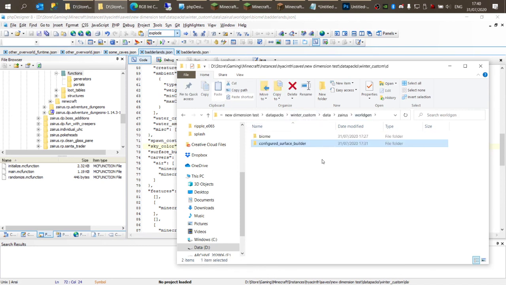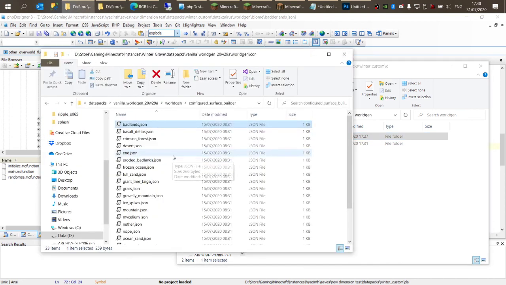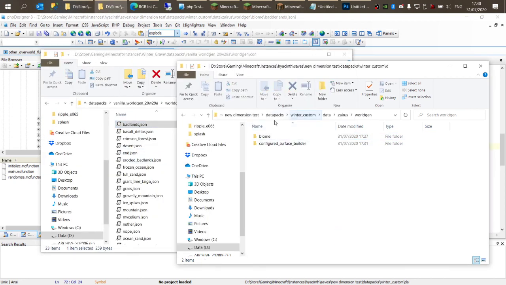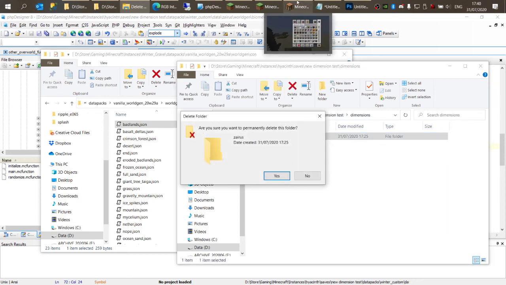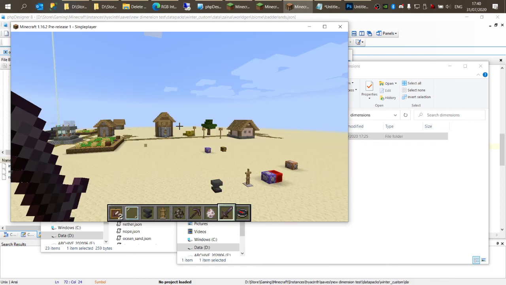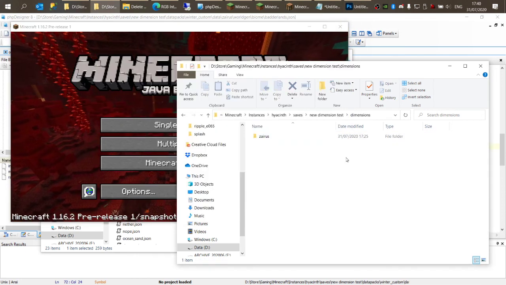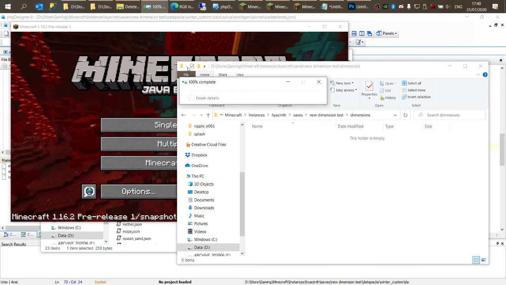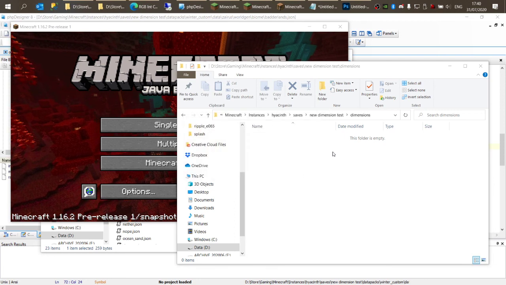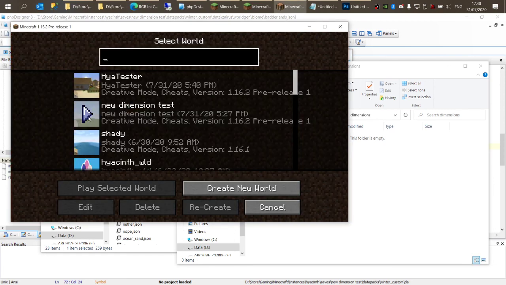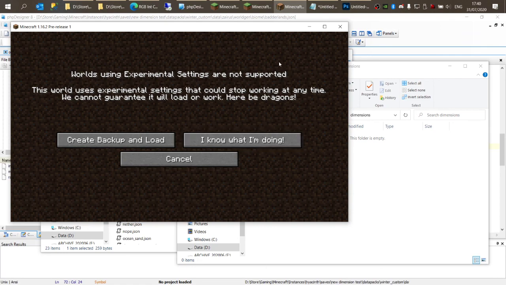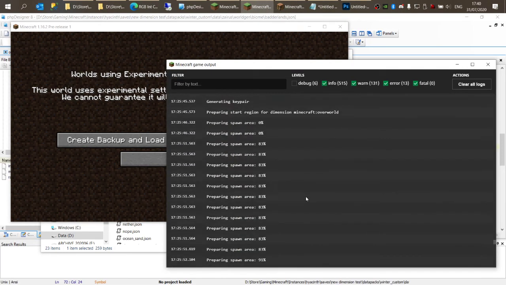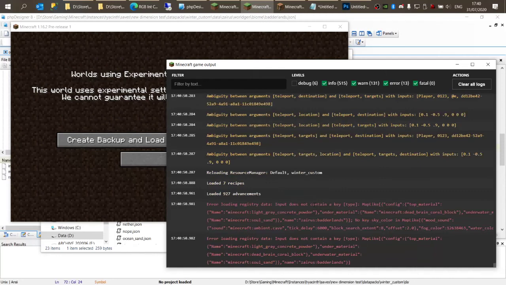So I have the surface builder, I have the biome, I have the world gen stuff, and now let's go to the dimensions. Let's delete the current dimension. No, first I need to get. Okay, I'm not in there. All right. So let's just delete this. Yeah, I have to go here. Now let's go to the world we are testing, and let's see if I have any errors in the logs. I think I do have errors.